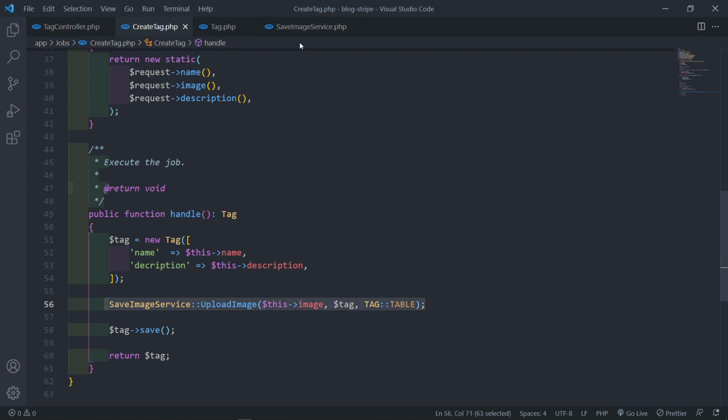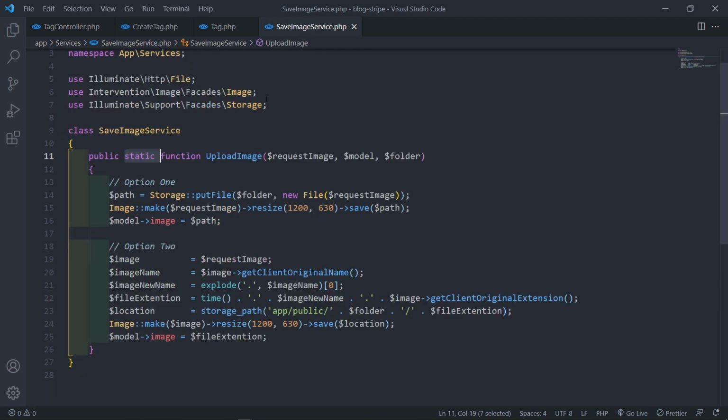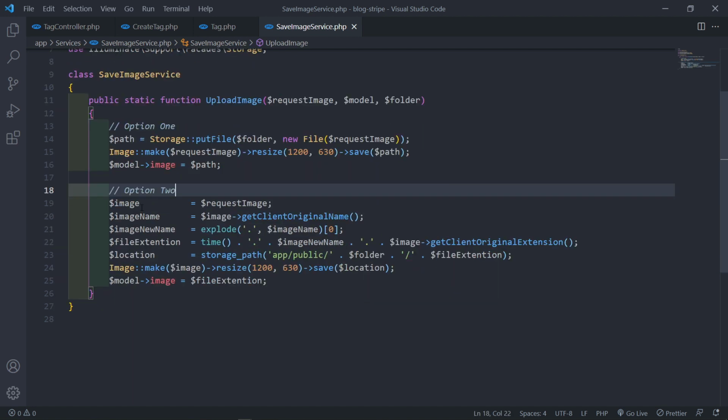All right, so let's go to our save image service right here. I just updated a bit. This was just image, okay, just for the explanation in the video right here. So this was our option 1, so I've already explained it. Now this is option 2. So this is what you might have been used to, if you want to have more freedom of how you want to customize what the name of the file needs to be of your image. So let me just explain this.